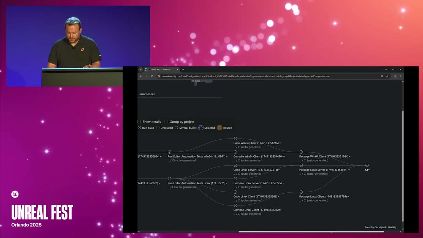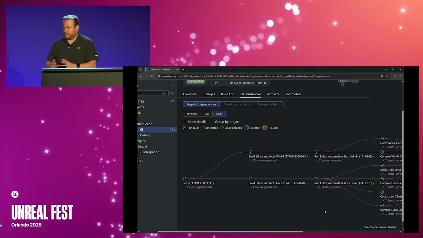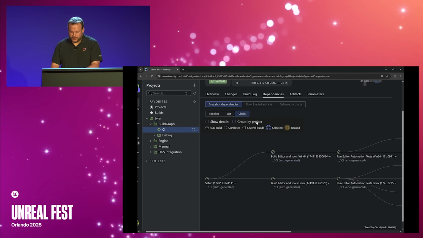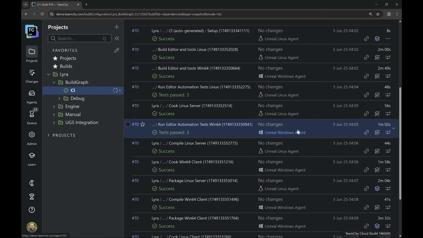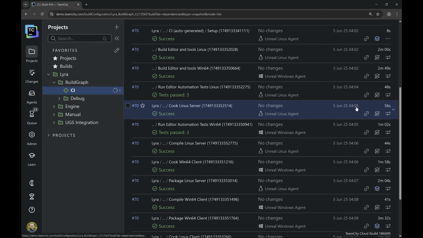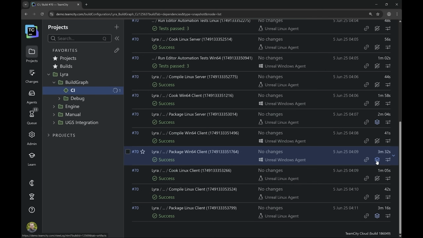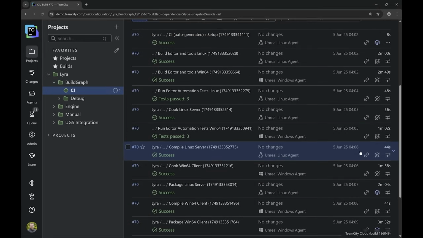So this nice visual representation of the pipeline is given to us just by virtue of having that BuildGraph script inside of our project. We can view all of these jobs in a list form, so we can see them all here. We can see the agent that it was executed on, the time it was executed, the status, also the test results. And for any jobs that do have artifacts associated with them, we can see those just by hovering over the artifact icon.